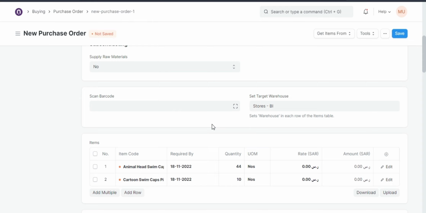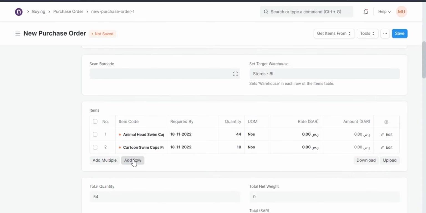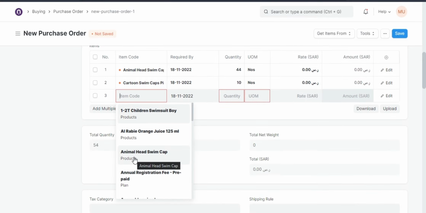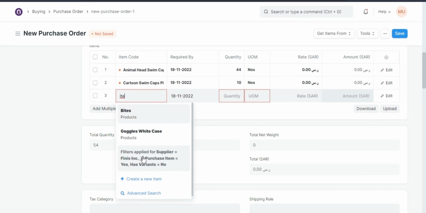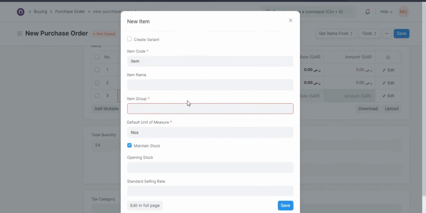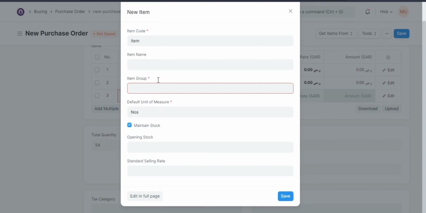Yes. For example, I'll add another item here, and you see the item I want to request does not exist here. As soon as you type the name of the item and it does not exist, the system also proposes to create a new item. So you can instantly create a new item here by saving. This is a quick entry form, and you can check the full form by pushing this button. If you're in a hurry, you just fill the mandatory fields and you can go further.